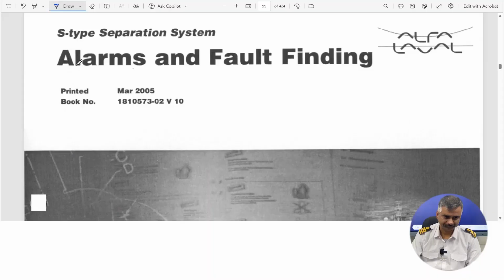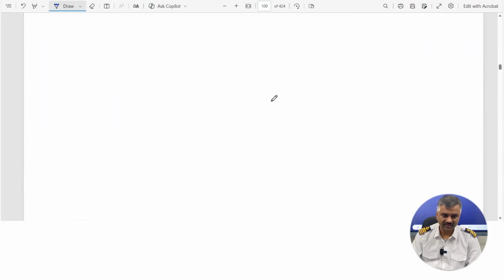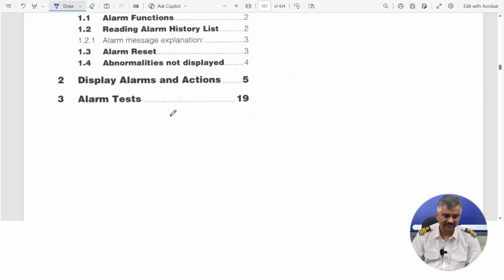If you go to your manuals, you will find a separate section, that is what is showing on the screen, alarms and fault finding. Okay, so let us first see how we can trace the alarms. These are the chapters in this manual regarding alarm functions, how to read the alarm history, how we reset the alarm, and what are the actions that we need to take.